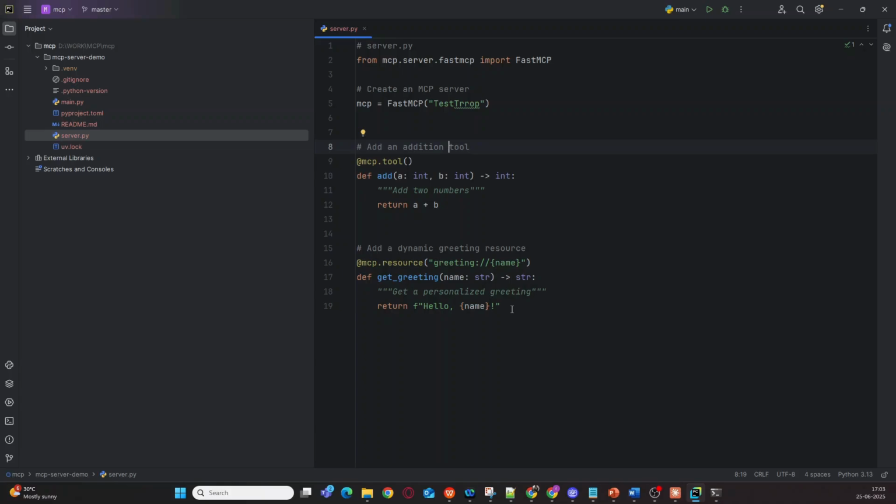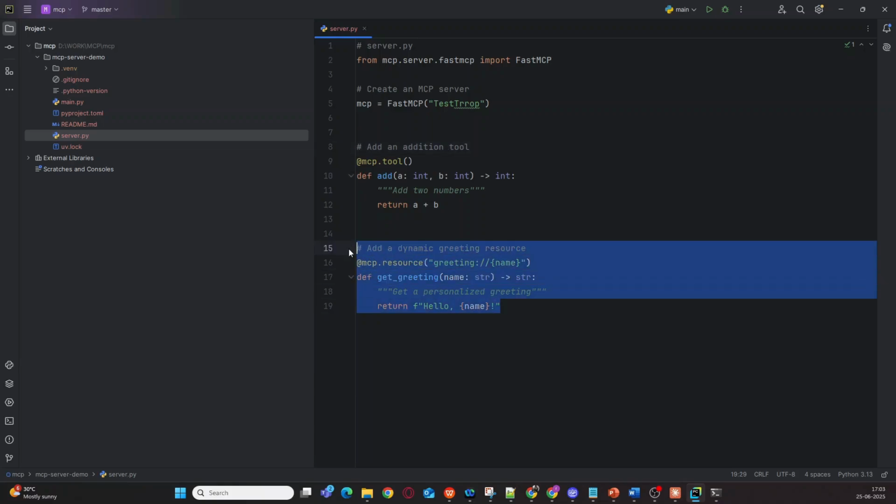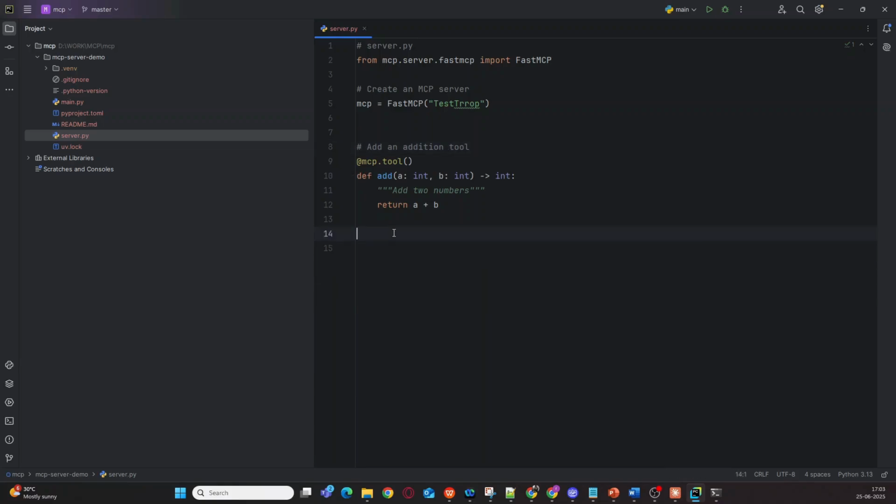If you saw my tutorial, I mentioned that the server can have a tool, it can have a resource like a file or a database or something like that, and it can also have a prompt template. For the time being, let us remove these and have only the tool. The tool is a simple addition function. So now your MCP server code is ready.